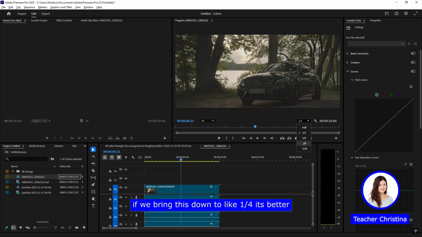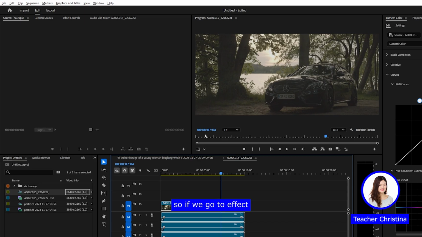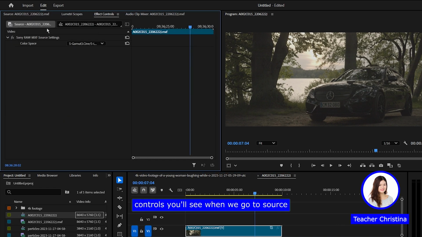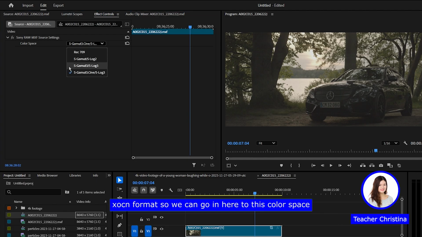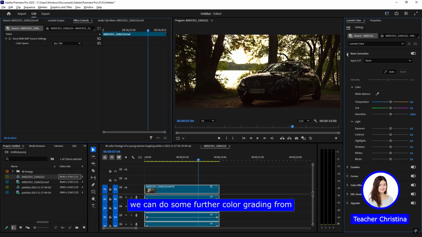If we bring this down to a quarter, it's better. You'll also notice it's in a log color space. It's a little bit muted. So if we go to Effect Controls, you'll see when we go to Source that it actually behaves like Red RAW. It still maintains a lot of raw color data in this XOCN format. So we can go in here to this color space and change it from log to Rec 709 and bam. We didn't need to apply a conversion. It has that data inside of the file itself, just like with other raw formats. And from here, we can do some further color grading from Lumetri Color if you wanted to.